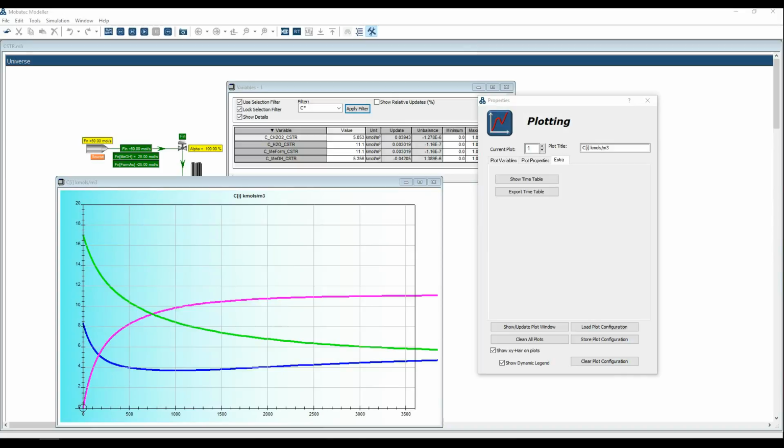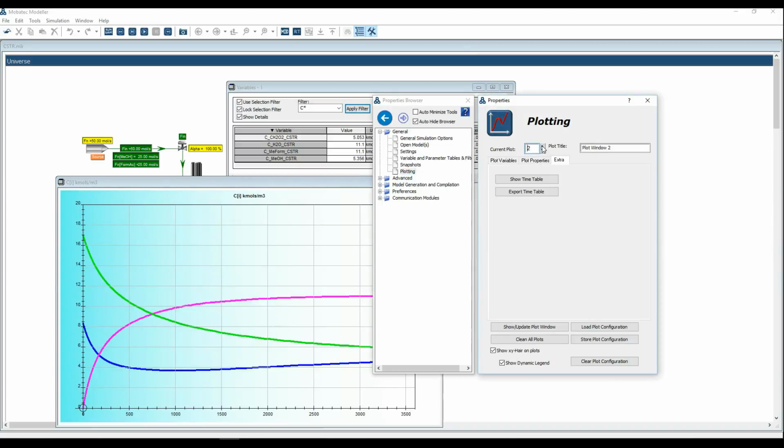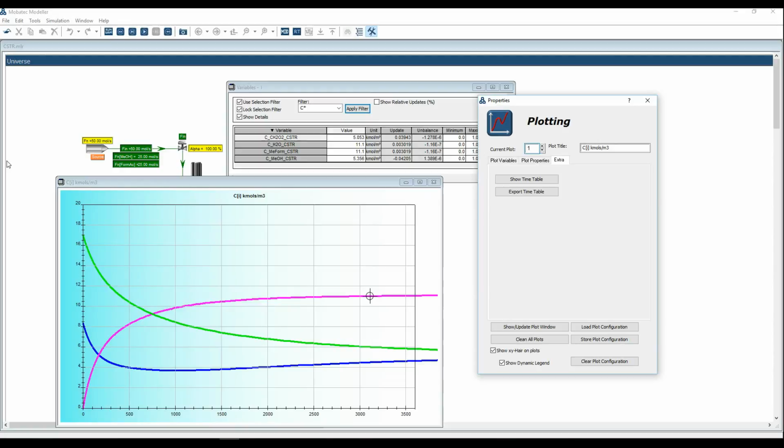And you can have as much as 25 different plots, which you can change here, or go backwards, which will be stored in one plot configuration. As you can see, plots are having their own windows. But in Mobatec Modeler, you can also make use of embedded plot windows.